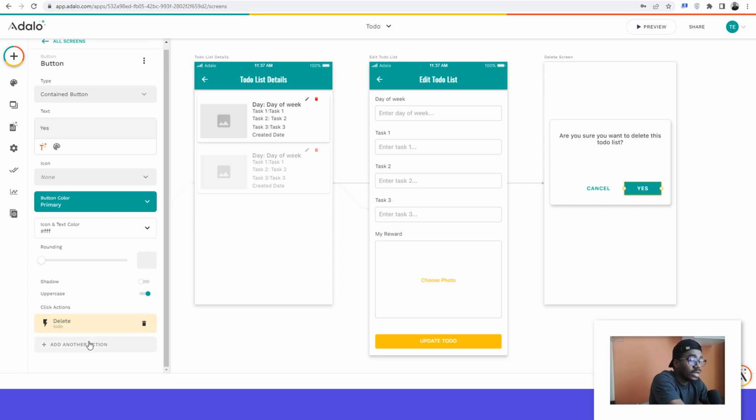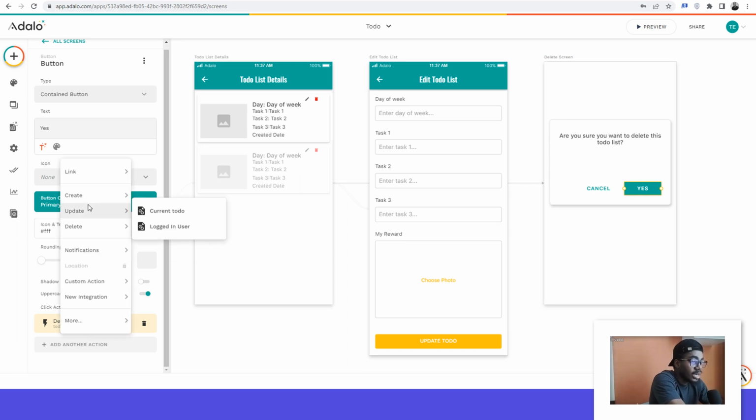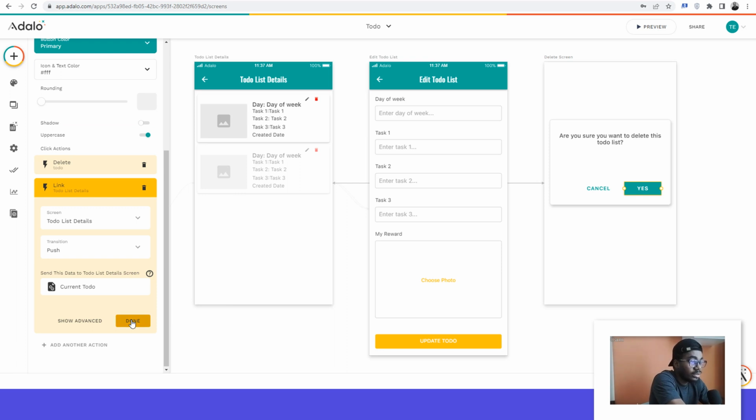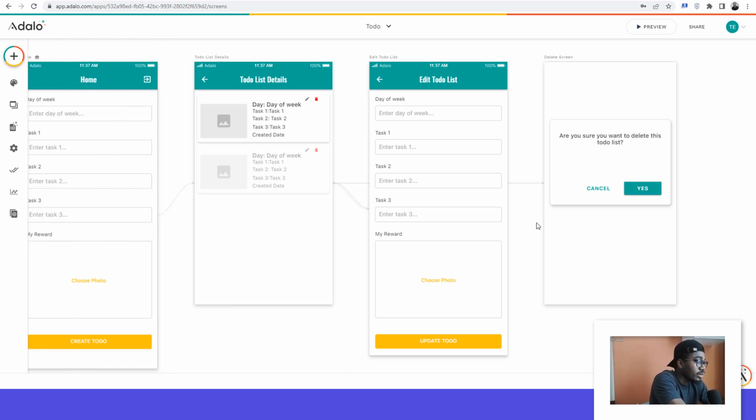And then we also need to add another action. That means after that is done, we need to be redirected to the previous page. All right, so let's just click on this to add another action. So after deleting, take back to the to-do list details page. All right, so we click on done. So like that, we're done with our application.